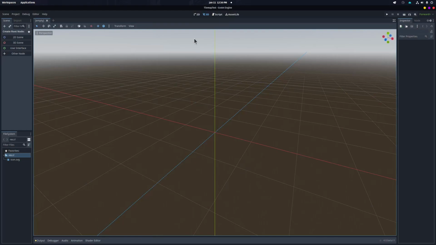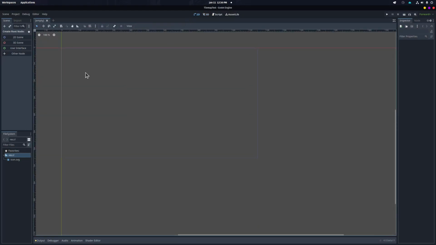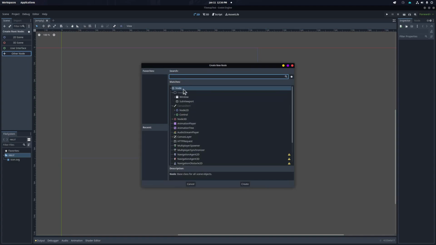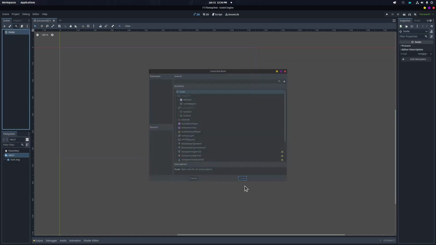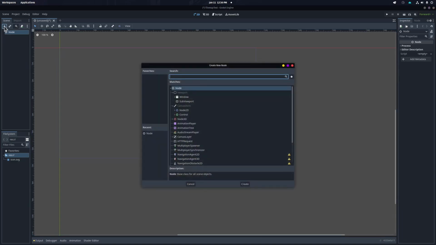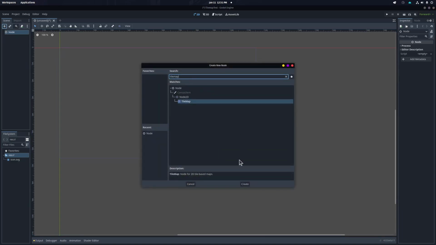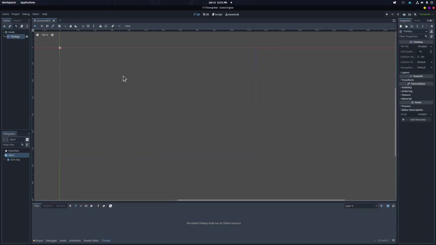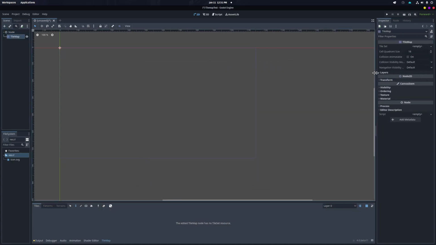So now that we have the Godot editor open, I'm going to come to the 2D pane and create a new scene here. I'm just going to make it a basic node. And to that node, we're going to add a child node. Just search here for Tilemap. Just like that. All right, so we now are in the Tilemap.